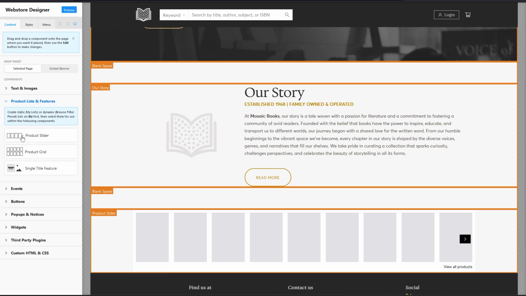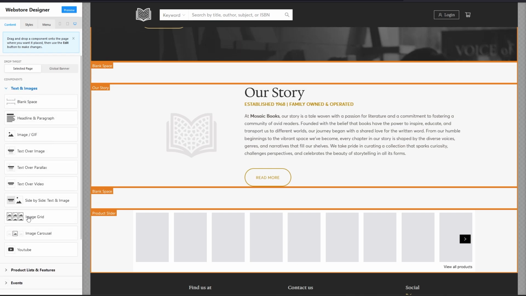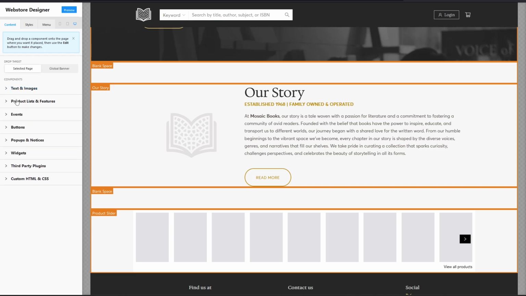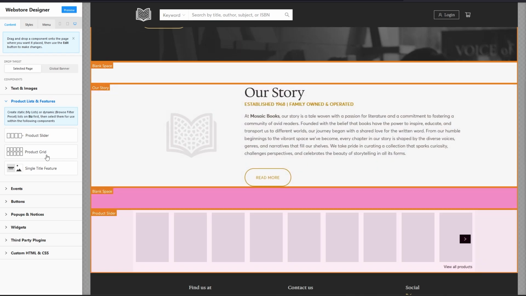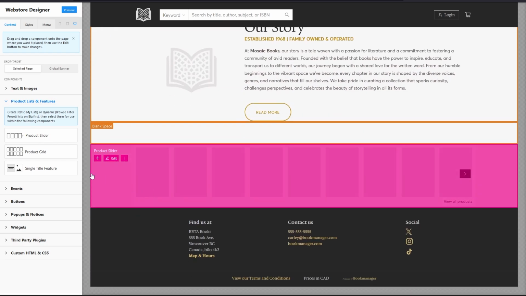You'll see from the list, there's product slider, product grid, and a single title feature. So the product grid is a new one. You can set up a grid instead of a slider. So you could do like a 5x5 grid of titles. You can do the same thing with just generic images too, or just images. They don't have to be particular products. So image grid is another option as well. But product slider is what we're going to do right now.